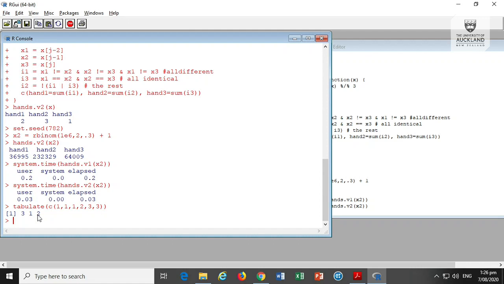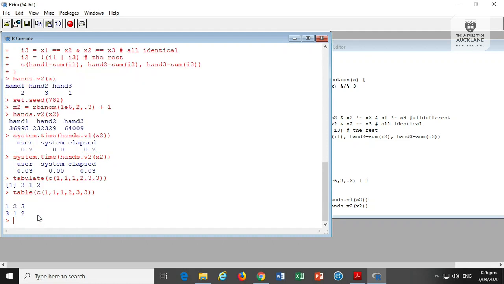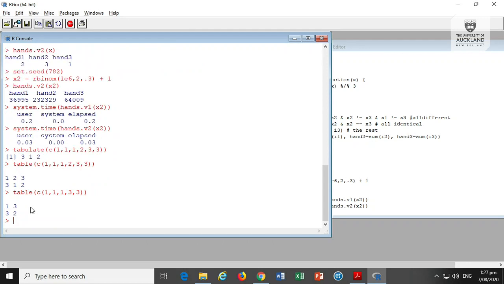There's another one that's more general. Tabulate works on integers. You can also just say table. It can be used with non-integers, and in this case it has the same result, just gives you the actual numbers on top. But let's stay with integers. If I deleted a 2, then table would only give you 1 and its count, and 3 and its count. So it wouldn't keep the 2.